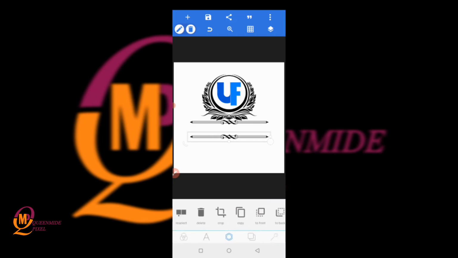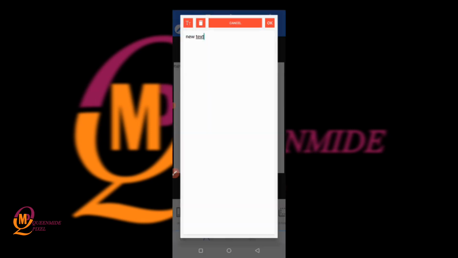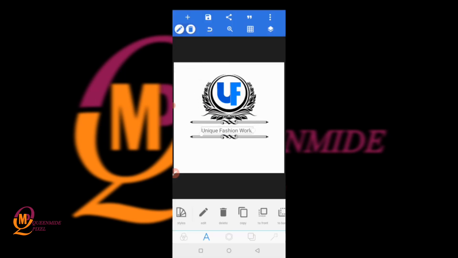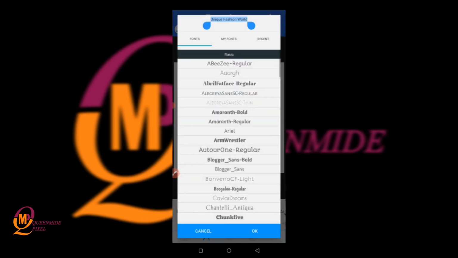Then after that, we will go to color. Oh, sorry. So the next thing is retyping the full name of the logo, which is Unique Fashion World. I think you are going along with me. So Unique Fashion World, then click OK. Bring it to the middle here. You adjust the size. So increase the text size. And give it a nice font.